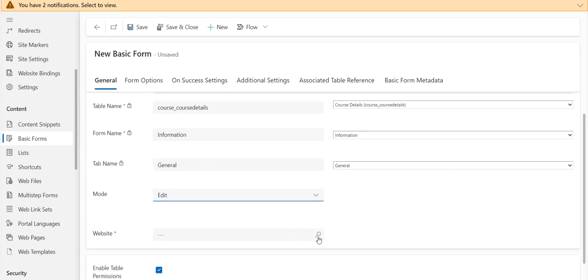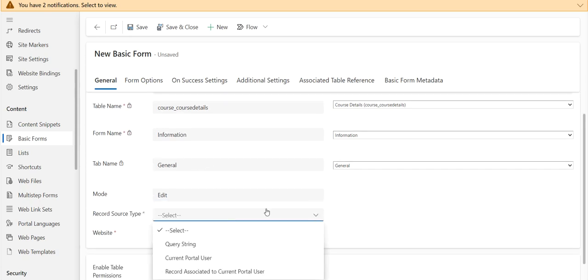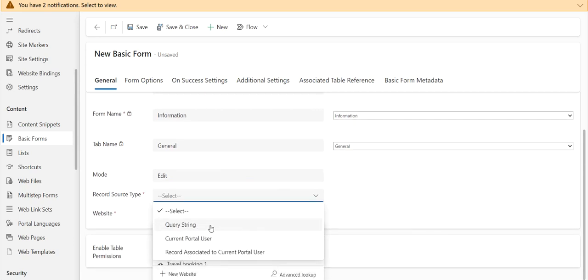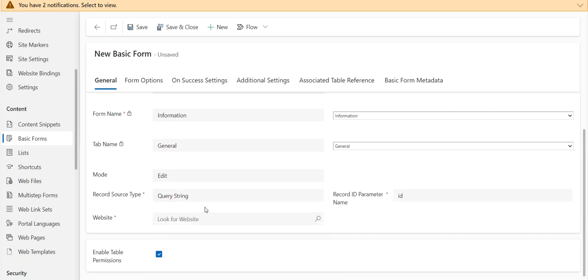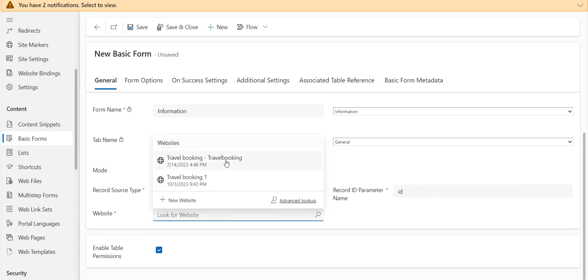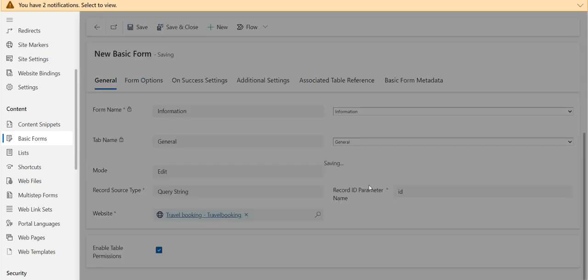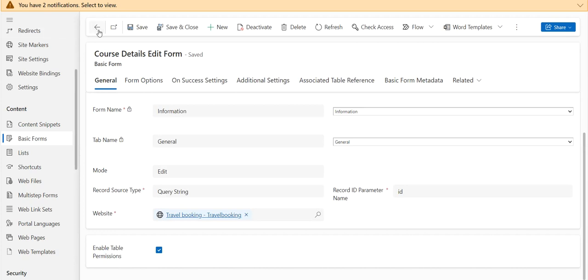I'm selecting this edit mode, and while giving an edit mode it will show the record source type. So as per the requirement we can go. As per the id, I need to show that record in the edit page, so I'm going with the query string. When I select query string it will show the id parameter as id. So I'm selecting the website and I'm clicking on save now. So I have created the edit form also.